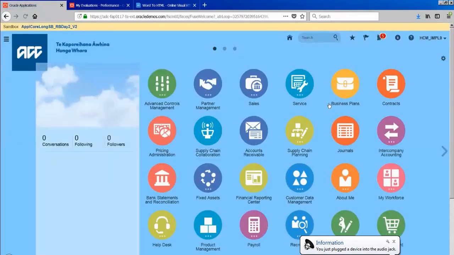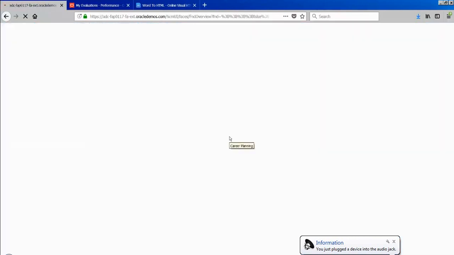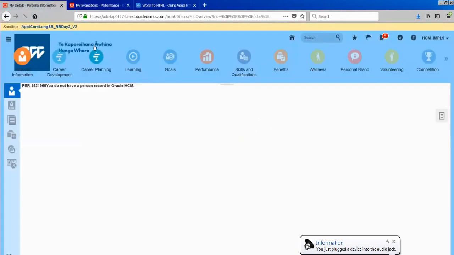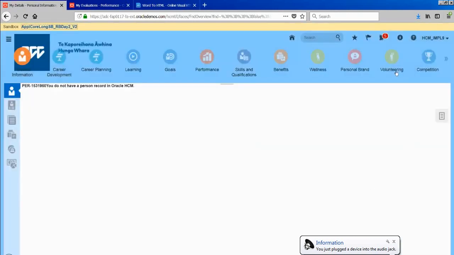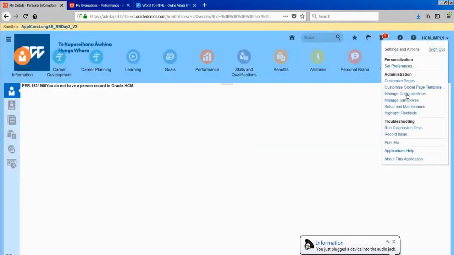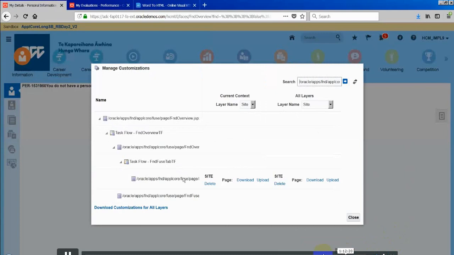I'm enabling the sandbox now. And now it's going back to the home page. So now I will go back to my About Me, the personal information page. And now here I could see what customizations are there. I'll go to this and more, and I could go here and say manage customizations. So this manage customizations will say what changes you have done on this page.